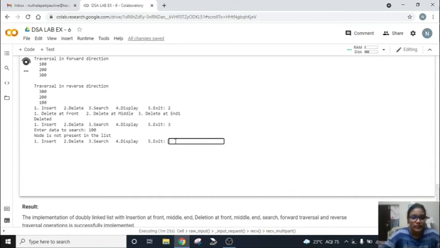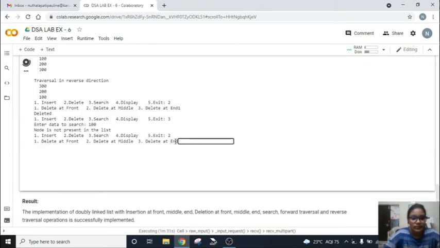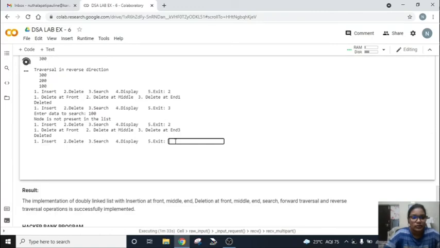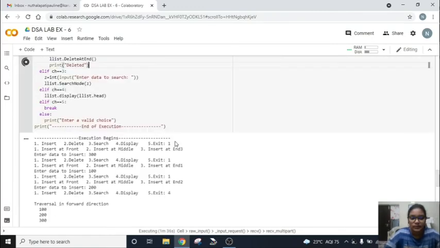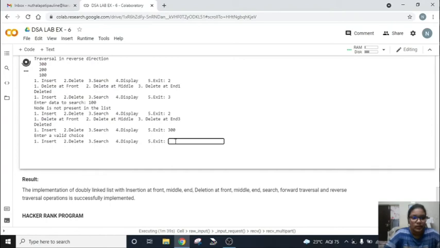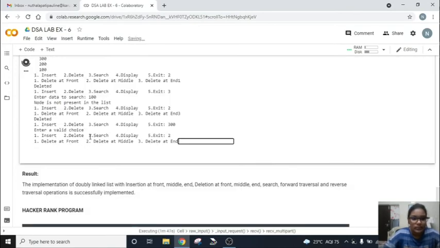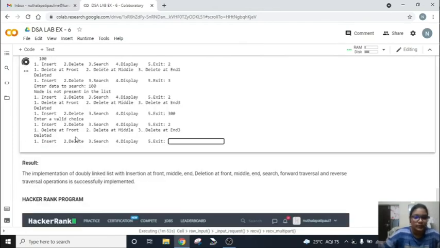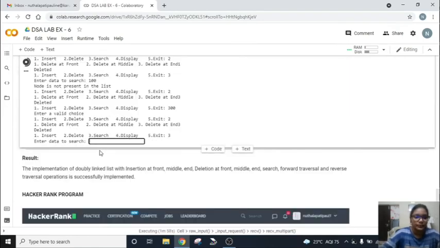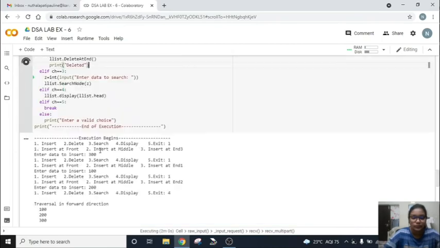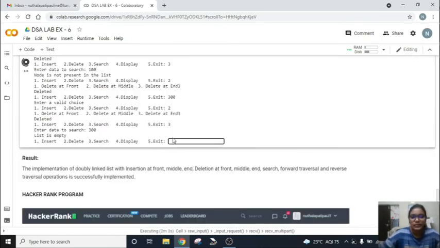Now let's see deletion at the end. So let's say deletion at the end. Let's give 300. It is asking for a valid choice, since I have given 300 for the delete option. Let's say delete again. Delete at middle. Delete at end. Yes. Yeah, the particular number has been deleted. Let's search for that value. If we give 300 now, it should print list is empty.